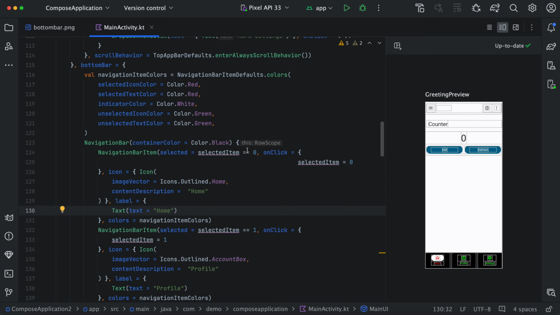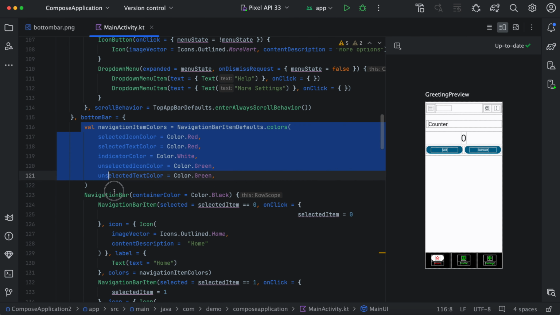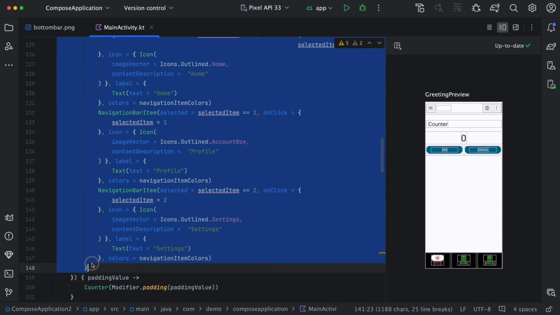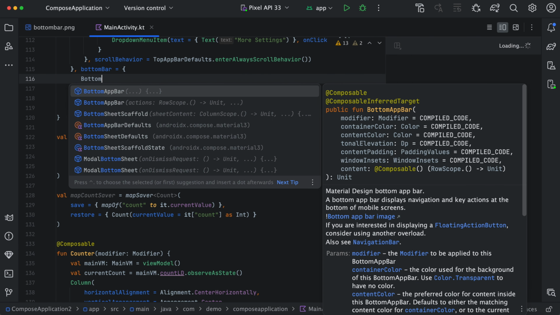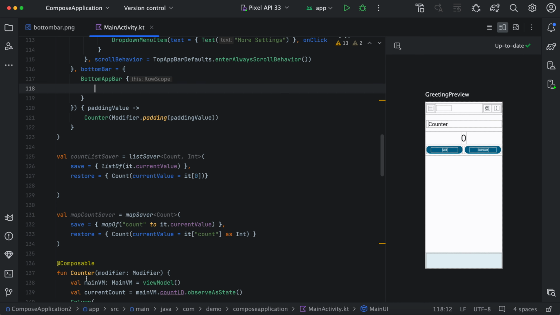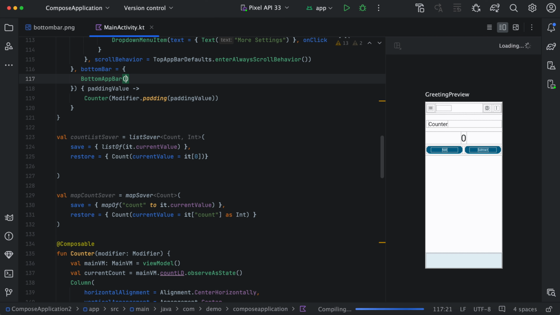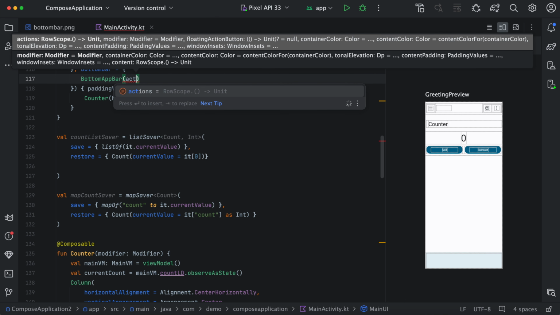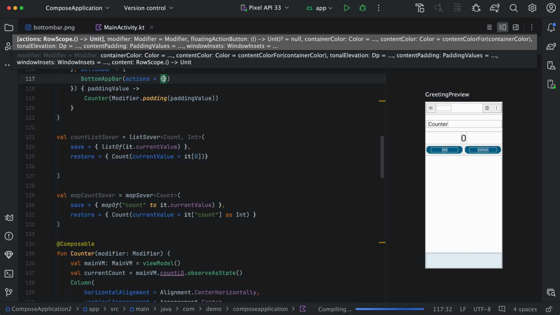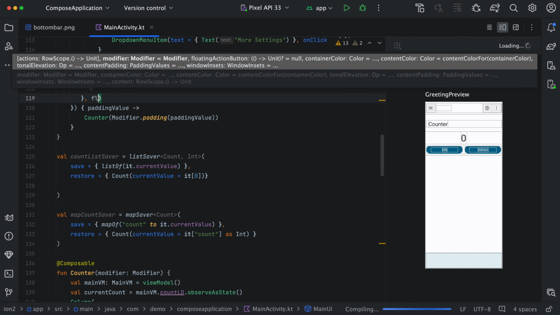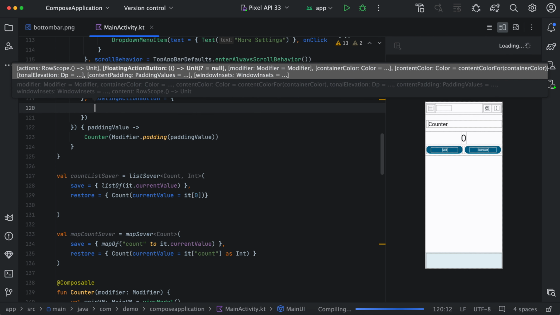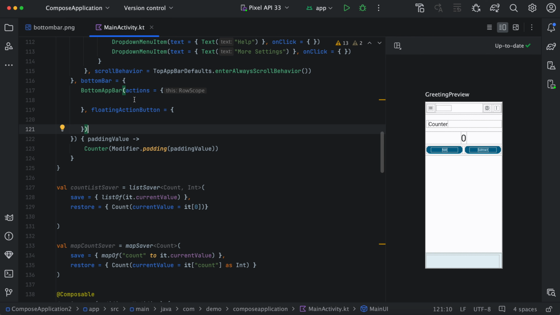So here just remove these things and use bottom app bar. Okay. Now for this bottom app bar, we will use its action property. Okay. Now in the action, we will define what will be the icon, and it also supports floating action button. So use floating action button here. Okay. Now in the actions, we need to define icon.